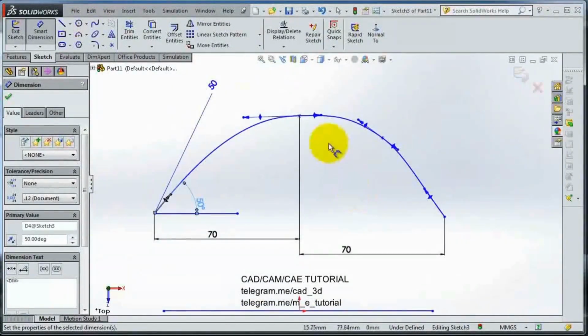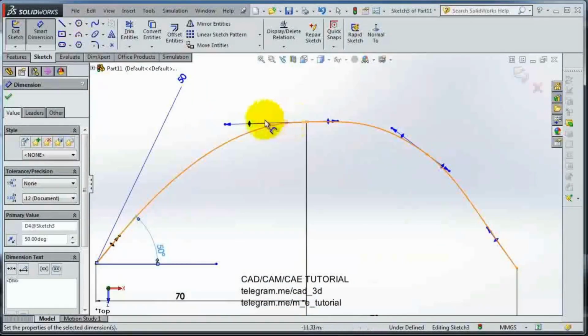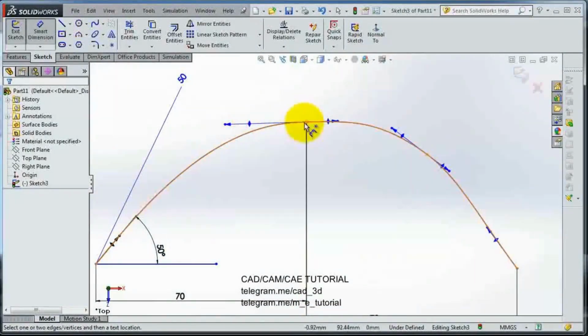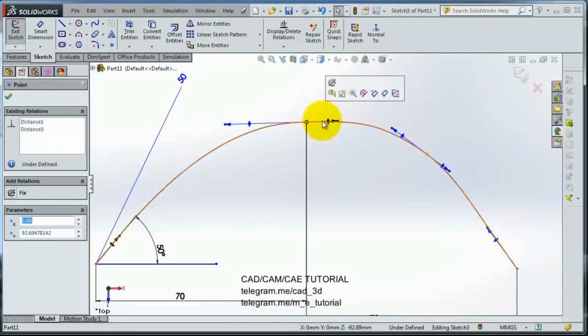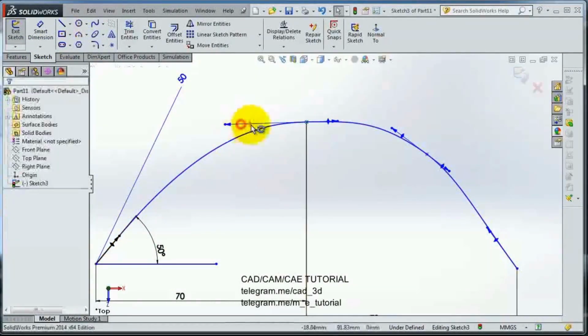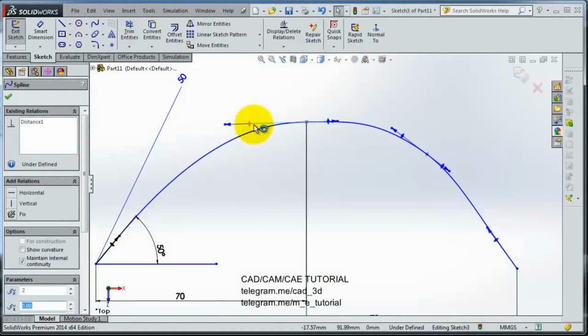So let's draw a line here, a simple line. Select smart dimension, select your spline edge and this line, and you have an angle to add to your spline edge. So there are many ways to control your spline, and you are also able to add relations too.